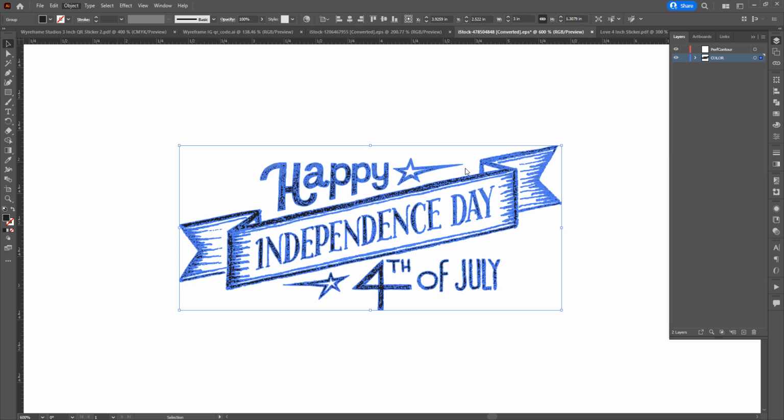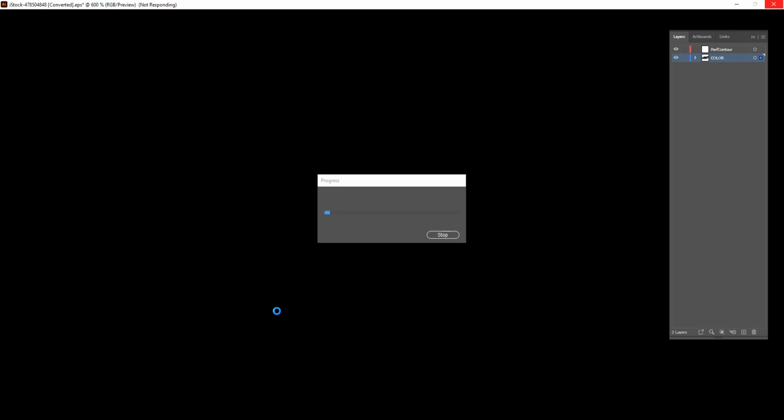Just thinking about it, right? There's a lot of different paths here. So how can I offset all of this stuff? It's literally going to go around every single object and do an offset path around everything. That might look crazy.